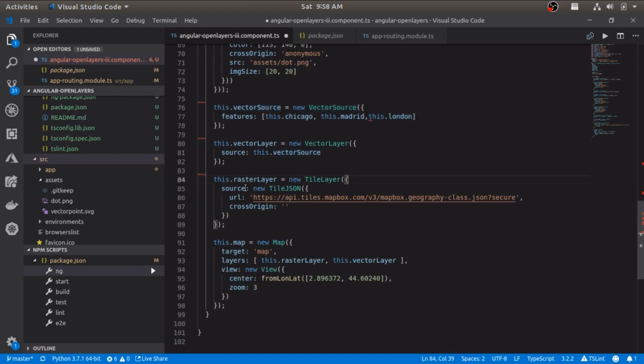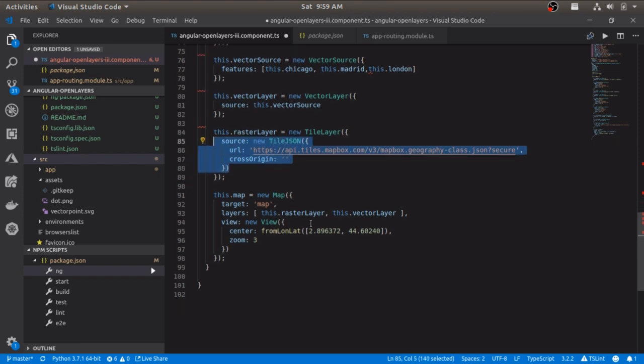Once you've done that, I'm using a raster layer from Mapbox, which is ready. This API is readily available for anyone to use, so I'm just using that as a reference right now. You can use any other if you have one. And for the map layer, in the earlier video I had the OSM layer. Now instead of the OSM layer, I'm putting in a raster layer and the vector layer. The rest of the things are the same. So let's see how exactly it looks.